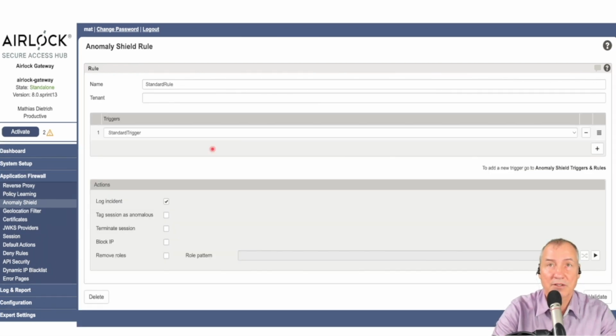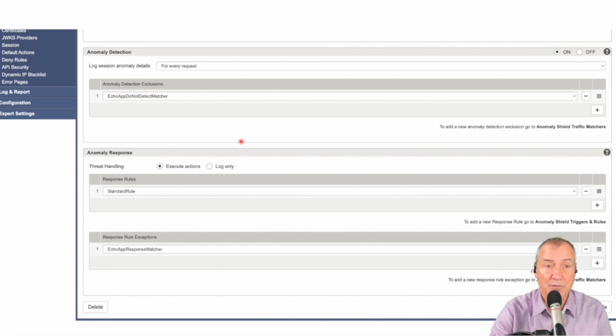Define a rule when the trigger fires. Name the rule and select the trigger in the drop-down that we previously created. Select Log Incident Only. Press the back button. Now we're ready to put our model to work in production.